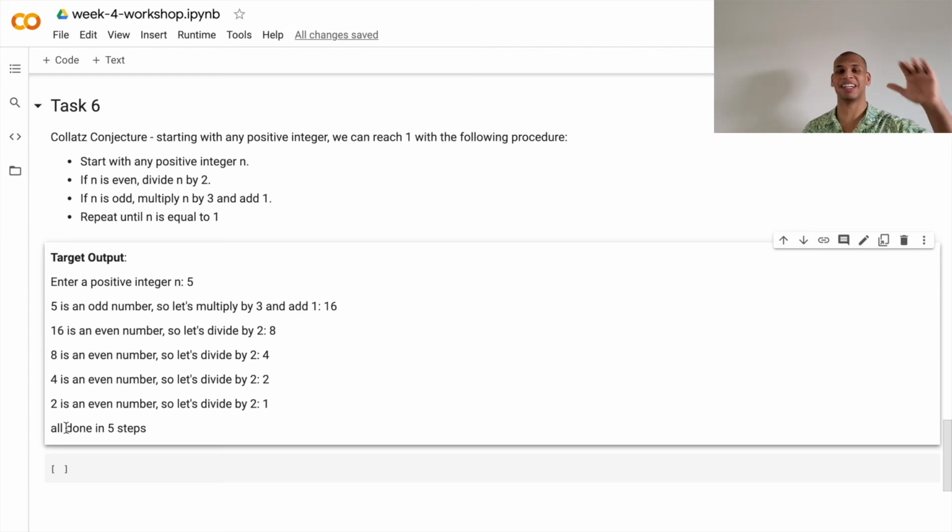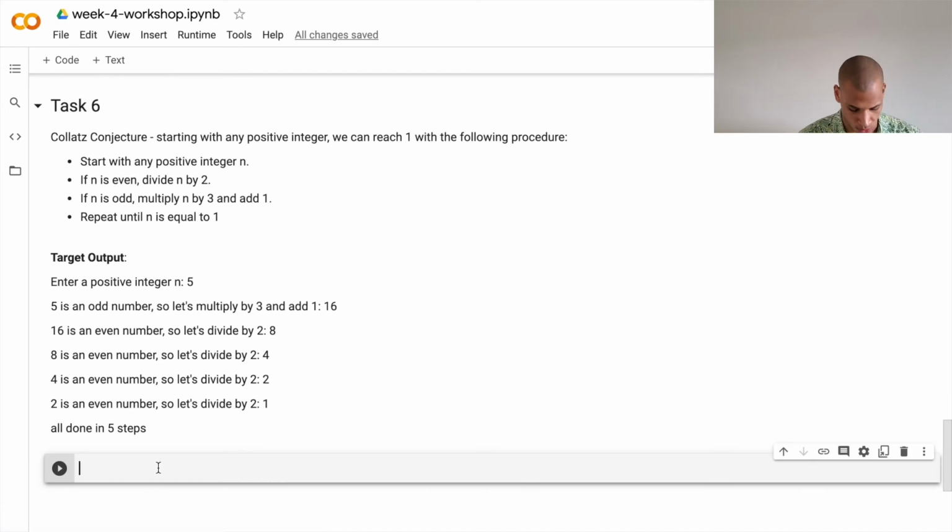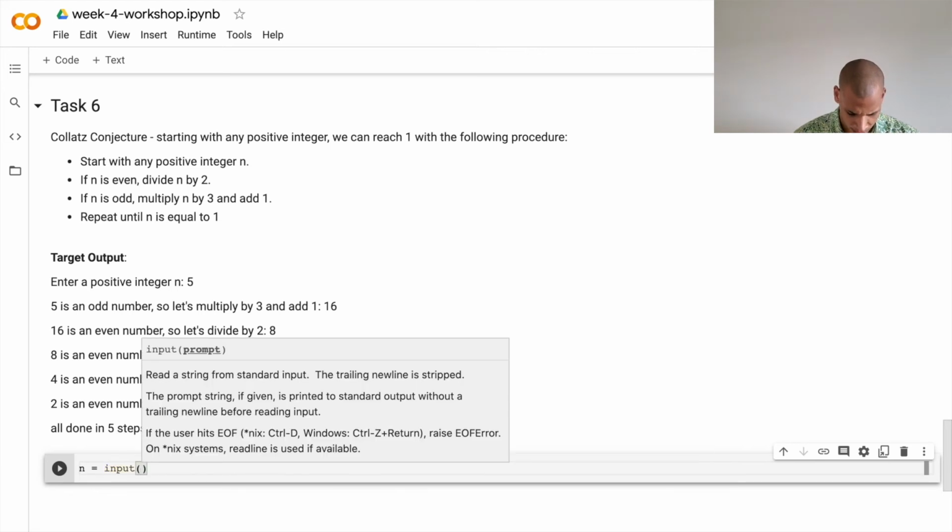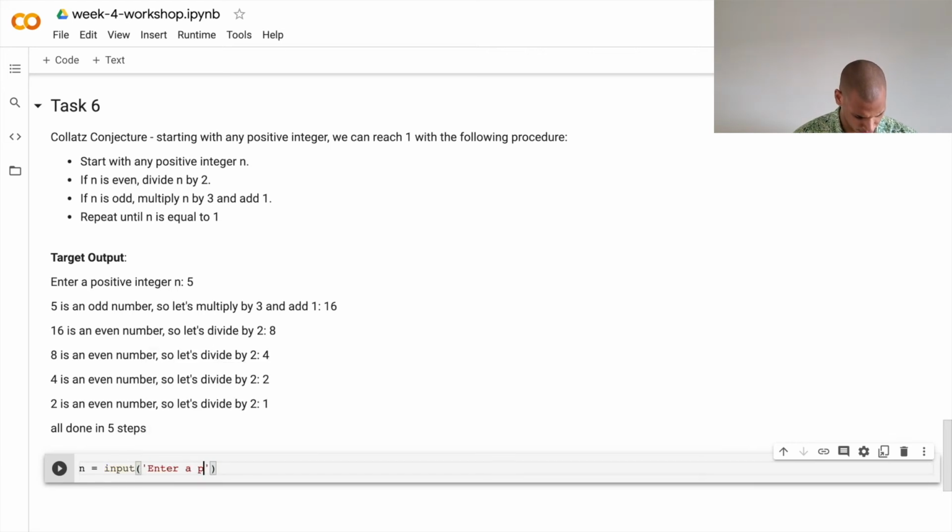Please, please, please try this on your own first, and then come and watch this. All right, so we need to actually get this user input n. So we'll say n is equal to input, and we'll say enter a positive integer n. Gotcha. And so now that we have this, remember input always gives you back a string, and we do want the numerical integer format. So let's actually wrap this with an int.